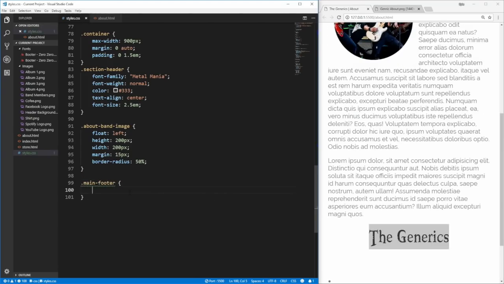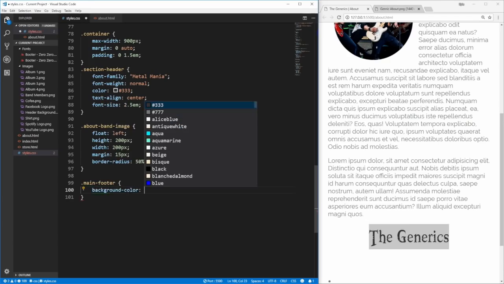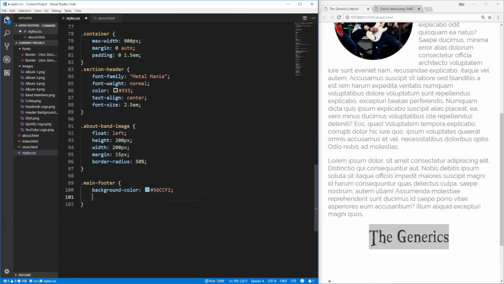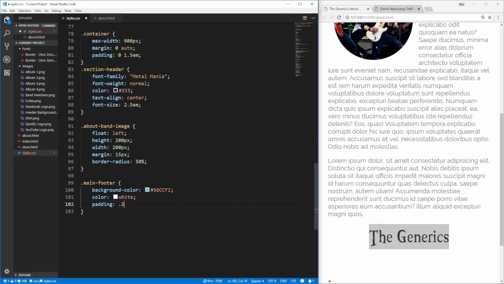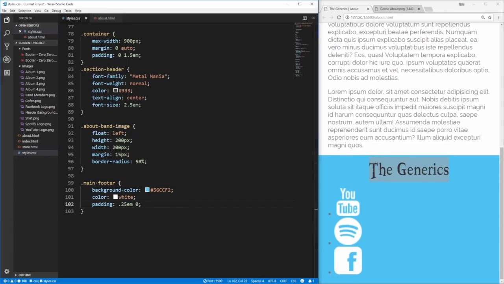Our main footer is overall very simple. All we need to do is add a background color. That's going to be that light blue color here, which I just copied over. And then we're going to make all of the text in this main footer white, so we're going to use a color of white. And then lastly, we want to have a little bit of padding between our elements and the edge of the background, so we'll use a padding of 0.25 em on the top and bottom, and then 0 on the left and right. And if we save that, scroll down, you see that we now have that light blue background, as well as all of our text is white.